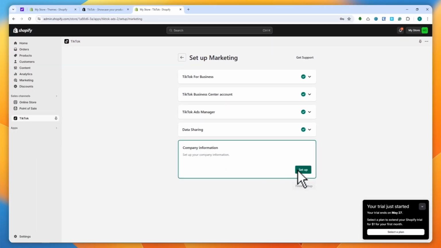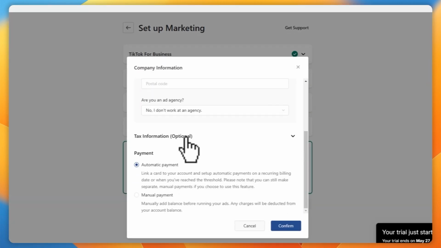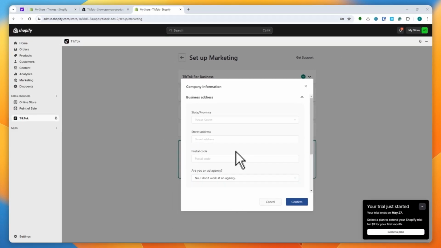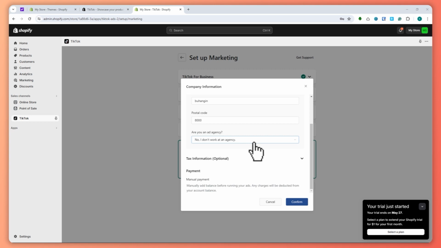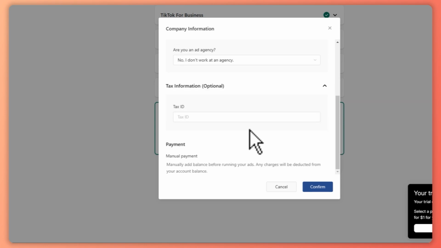So the next thing is company information. Click on setup, and from here you just need to fill up every information of your company. So now after you have provided your information, you also have this question if you are an agency, and of course your tax information if needed, and then you have your payment options.